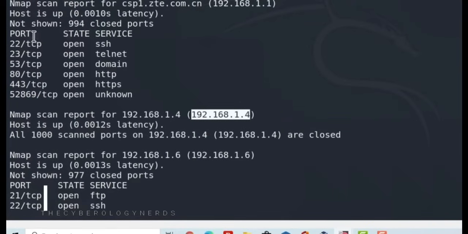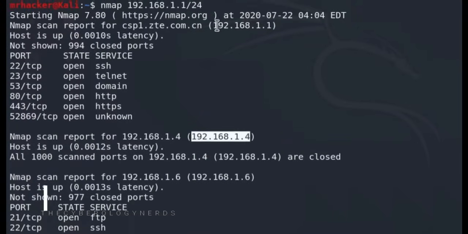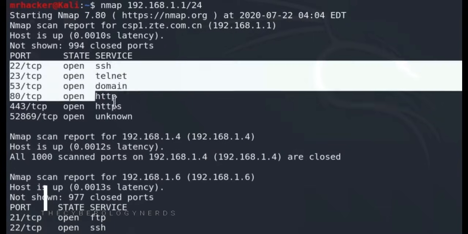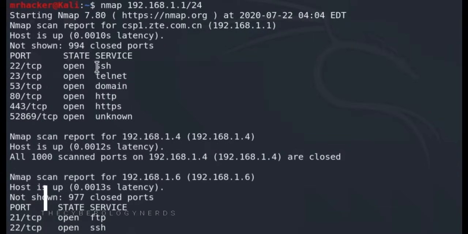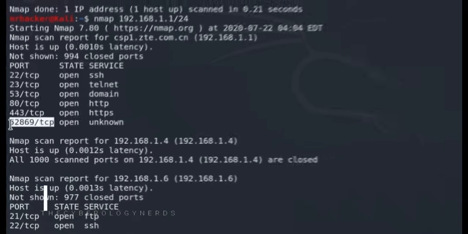And the last device that we got is my router. We got its IP address and we also got which ports it has open. So it has port 22 for SSH, port 23 for Telnet, port 53 for the domain, port 80 and port 443 for HTTP and HTTPS, and this port right here that says service unknown. This is because Nmap couldn't figure out what service is running on this open port.